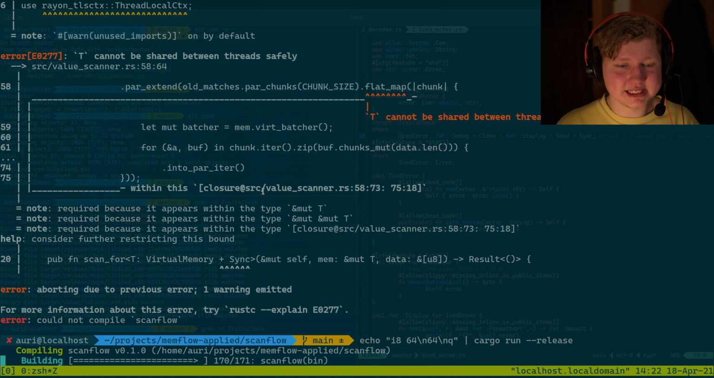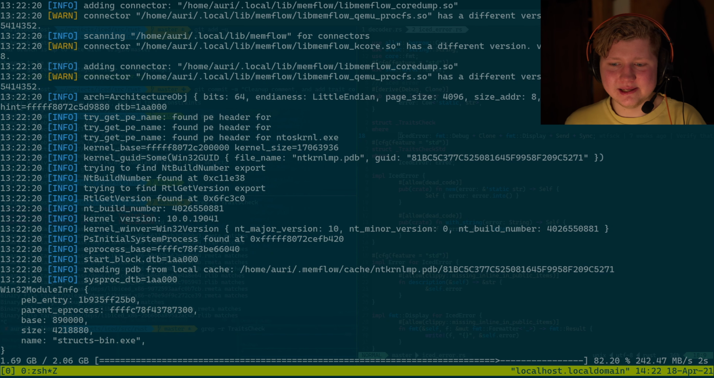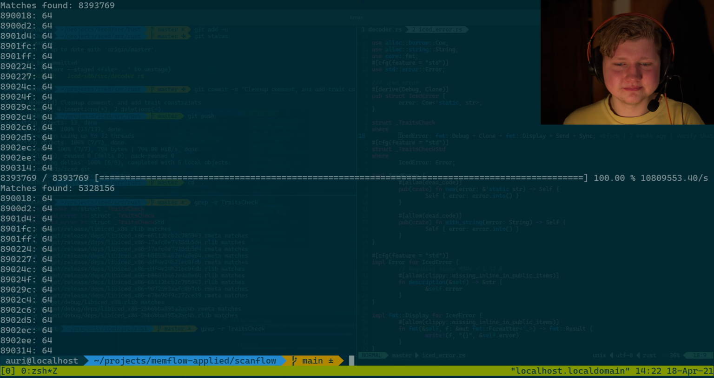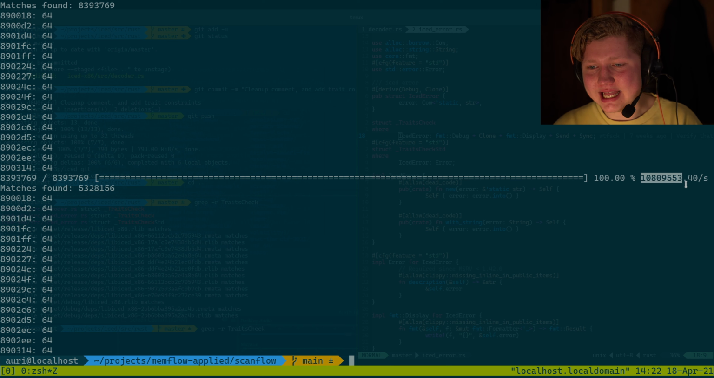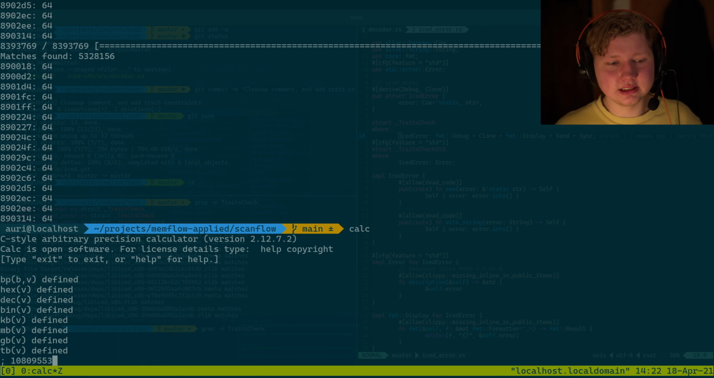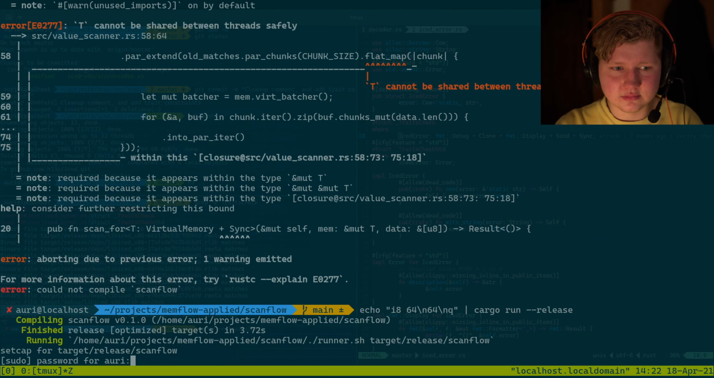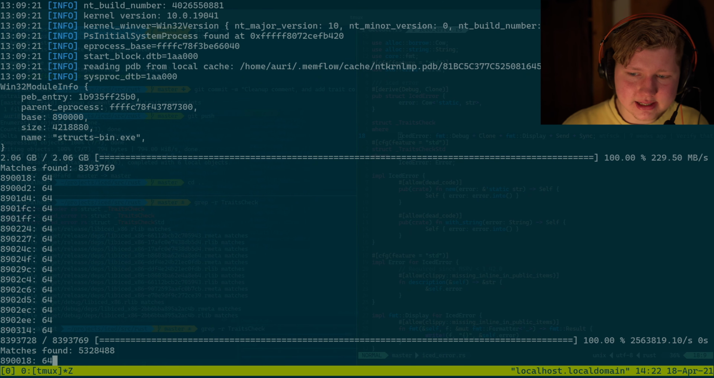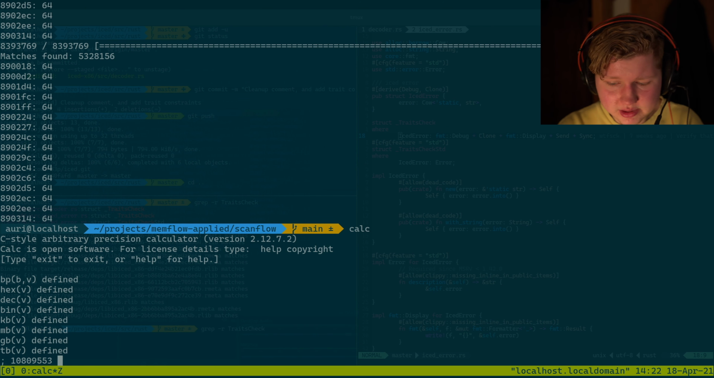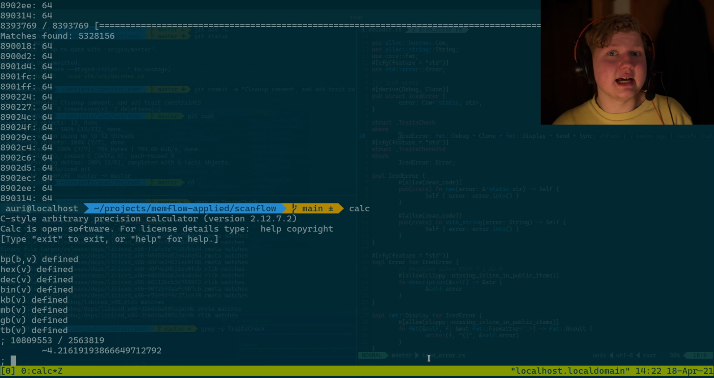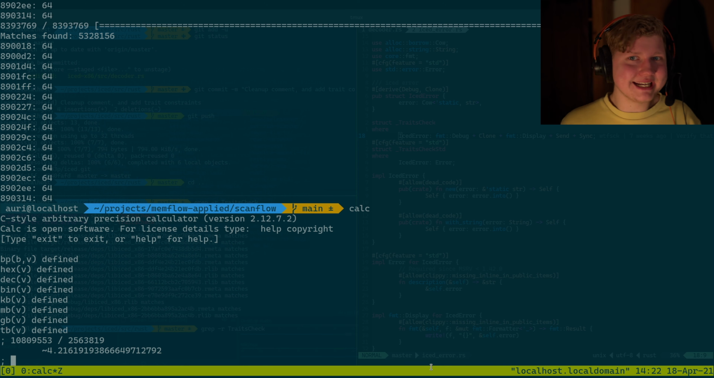If it's gonna find the process, wait and see. Did you notice it? Let me open calculator. What is it? I think it's 10 million elements per second. Beforehand, we had 2.5 million, I believe. So we have 4x speed up from this. 4x speed up by adding threading.